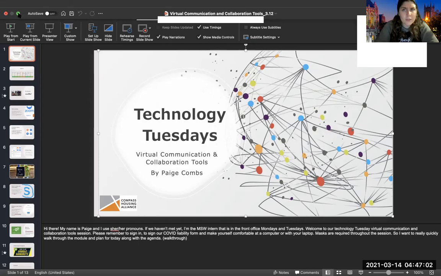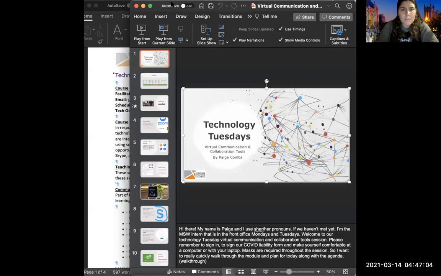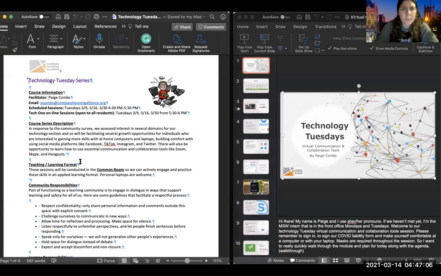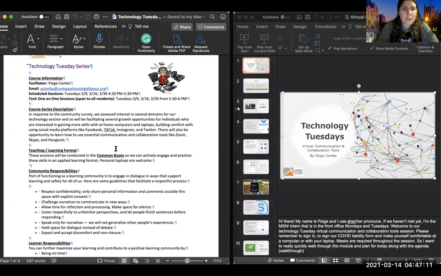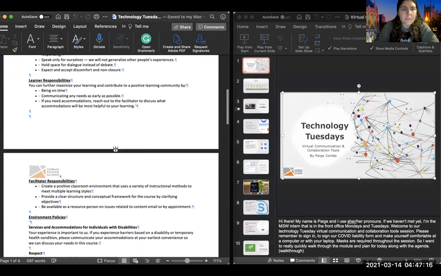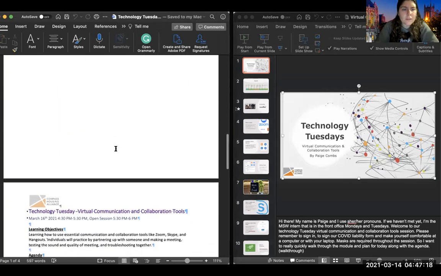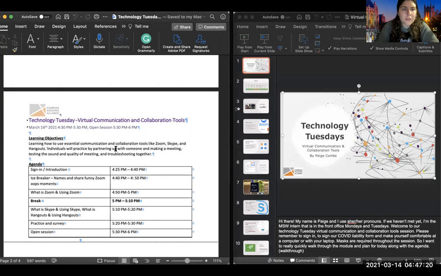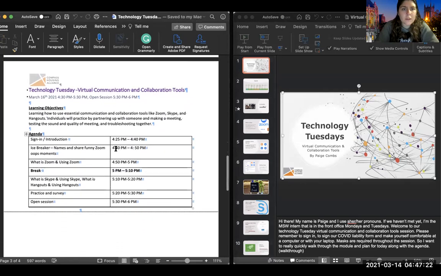You should have access to this additional module piece, which has all of our course information, the course series description, and our learning objectives. And the goals for this session are to cover how to use Zoom and general access for Zoom, use of Skype, access for Skype, as well as Google Hangouts.